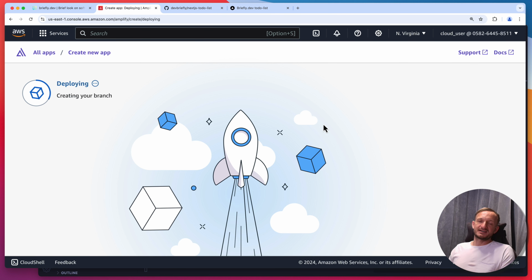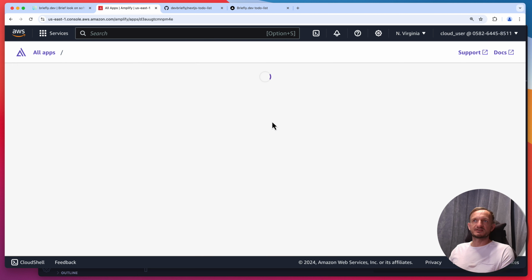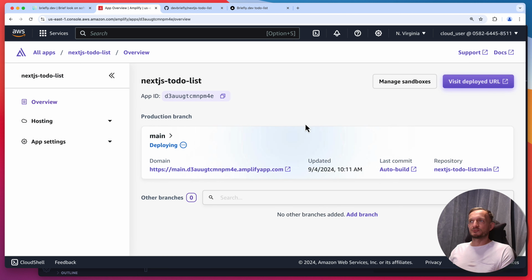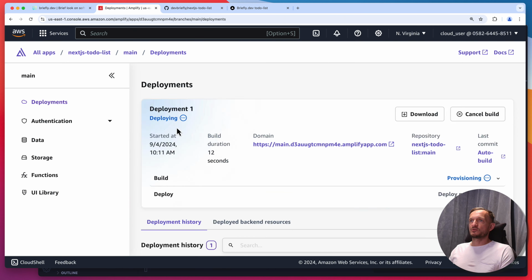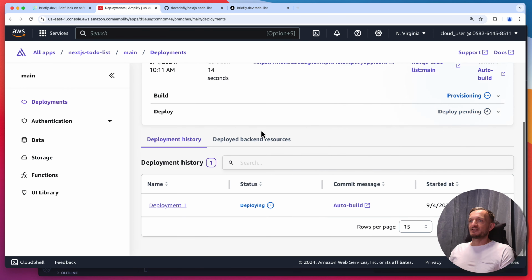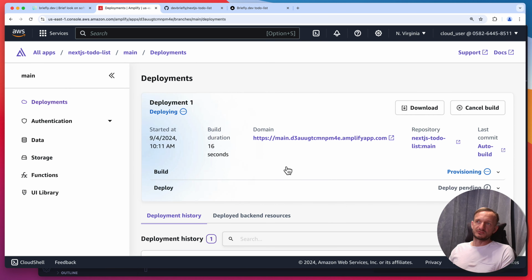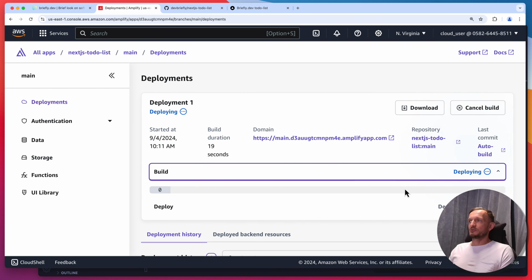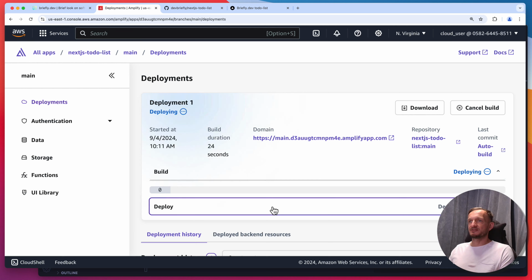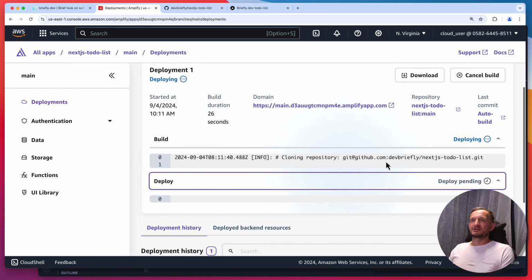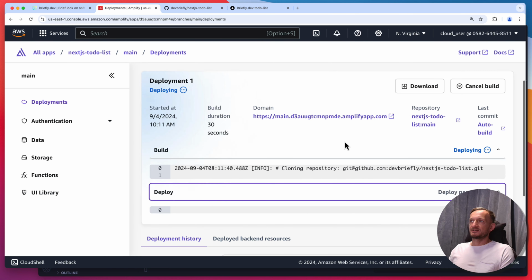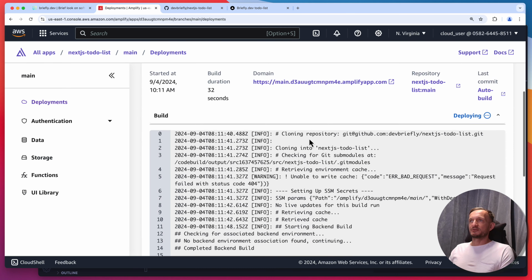And now behind the scenes all of the things will start happening. The service will be created, the underlying instance for it will be created, and we can see the pipeline has been created for that. There is a deployment, and this deployment consists of two phases: build and deploy. Now the code is being taken from GitHub, and npm run build is being run, and then there will be a deployment phase. That will probably take around a minute or two.